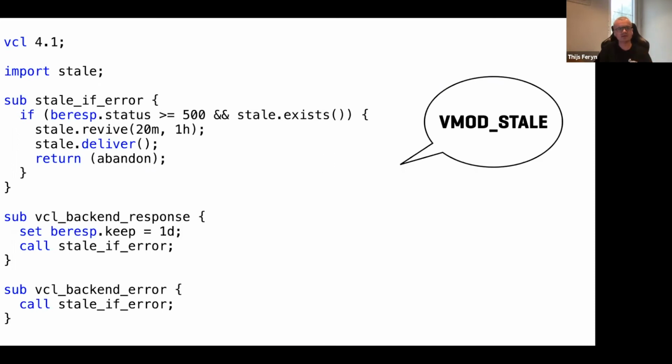And what we do here is import the stale vmod. Vmod is short for Varnish module. And we define a custom routine called stale_if_error. And we perform some logic on it. And that logic is triggered, I'll explain what the logic is in a second, after the backend has responded. So that means the object wasn't served from cache, and we needed to fetch from the origin, and the origin responded. That's where we will call, as you can see, stale_if_error. And then the logic gets executed.